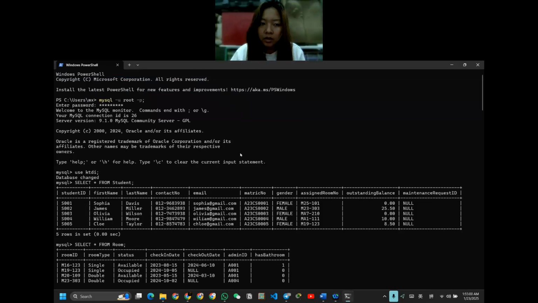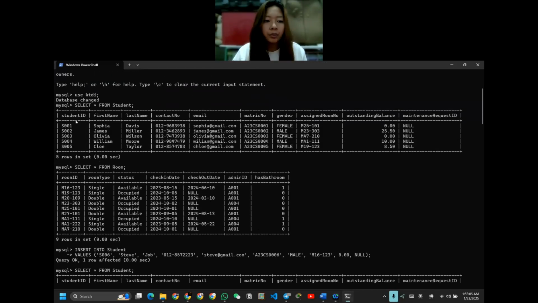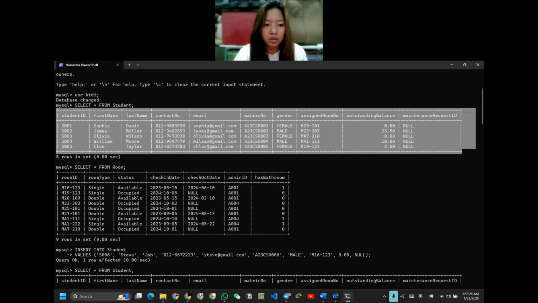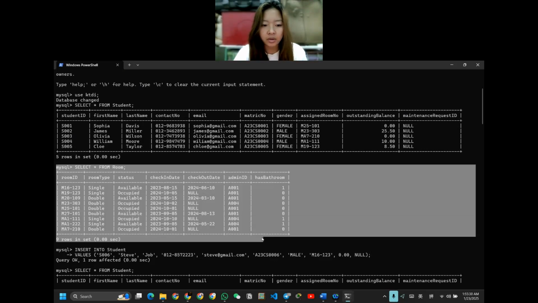And now we go to the SQL part. Now we look at room management first. Just like I said before, room management is for the admin to assign student rooms or process their requests for changing rooms, and so on. Now we see this is my students' information, and here is the room information.